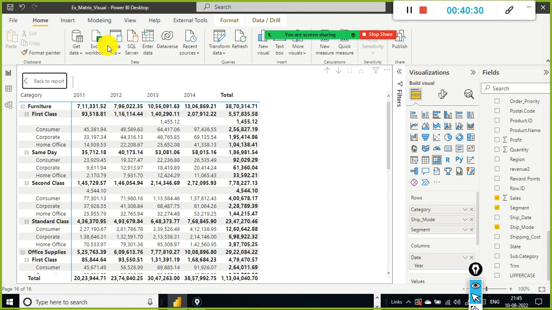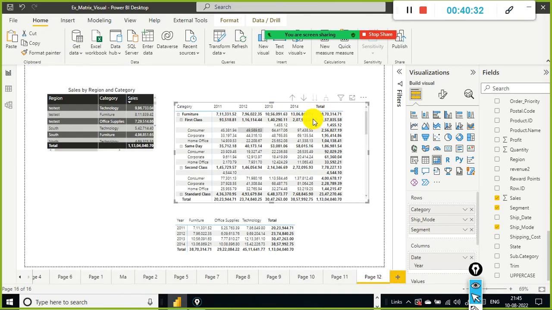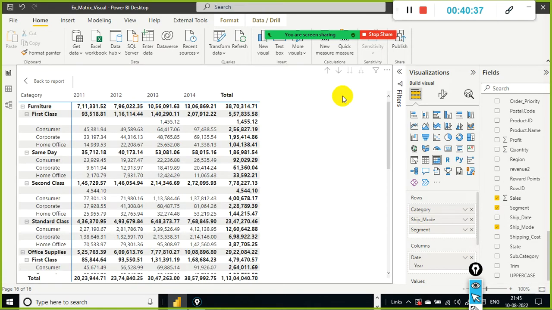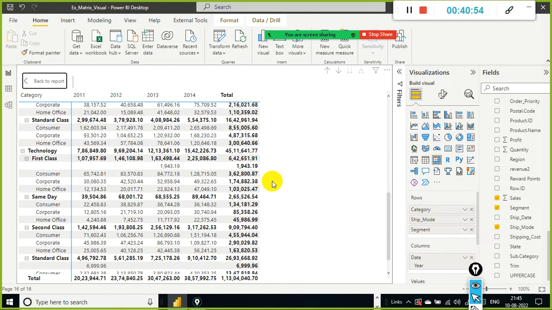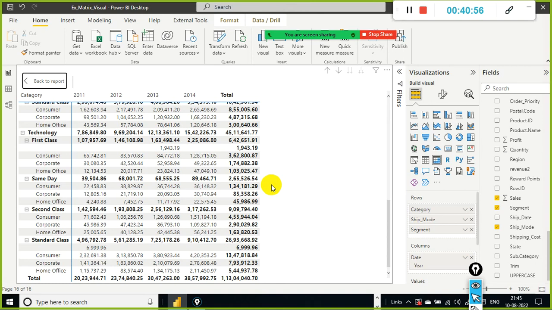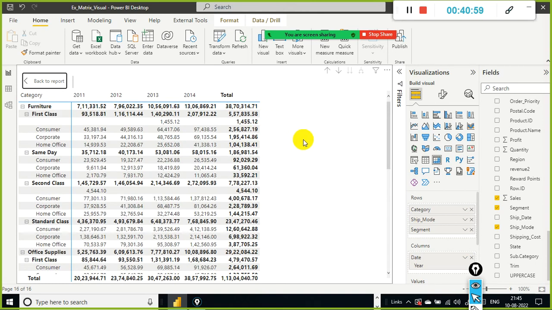Look here, instead of seeing it here, you click on focus mode. Here you can see it very clearly. So in each category I wanted to see the total sales in each ship mode, and also under each ship mode, segment wise what is the sales, and it gives you detailed information at a very granular level. Granular in the sense of the lowest level. It gives us the granular level detail.